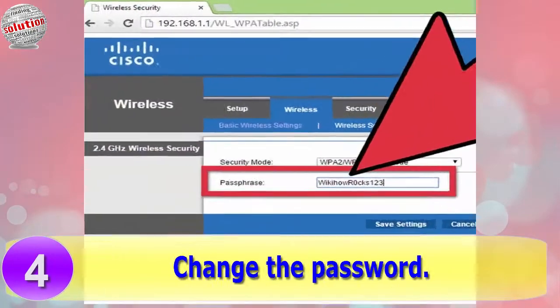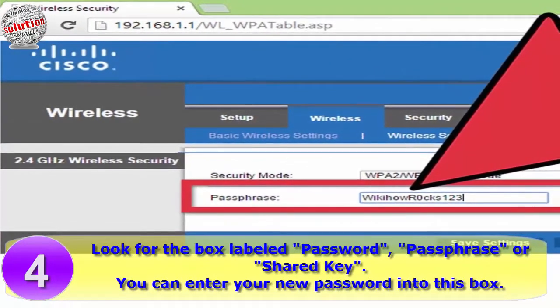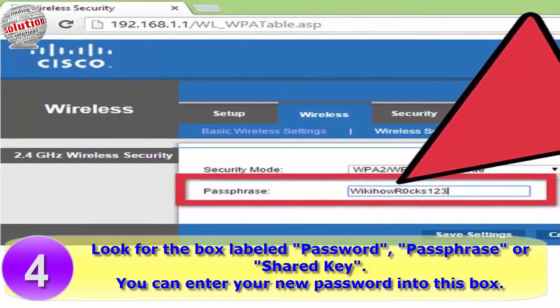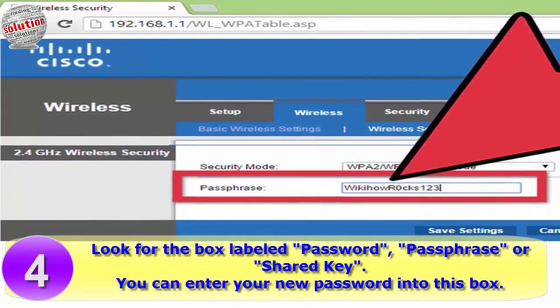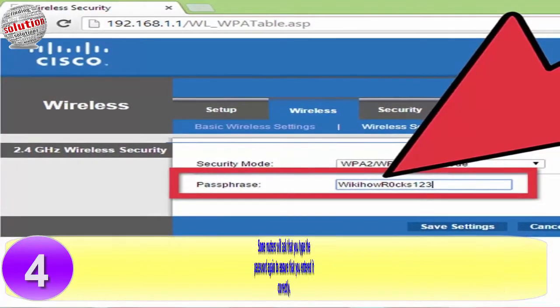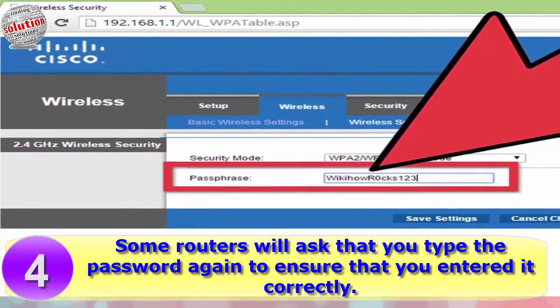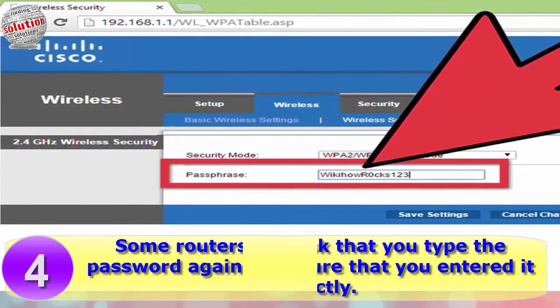Number 4. Change the password. Look for the box labeled password, passphrase, or shared key. You can enter your new password into this box. Some routers will ask that you type the password again to ensure that you entered it correctly.